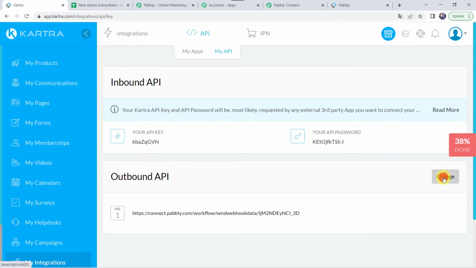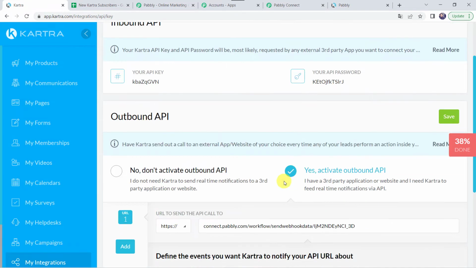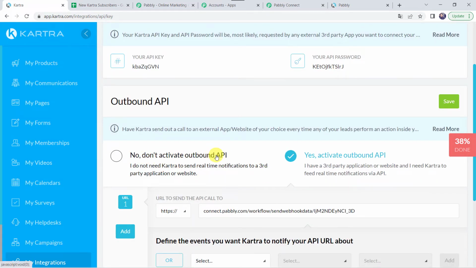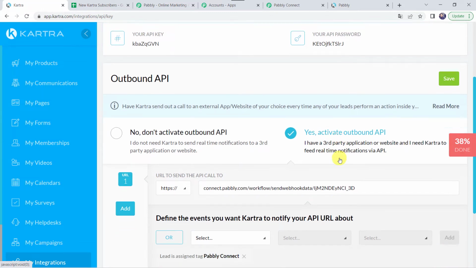So here I'm just going to click on this change button. Okay. Now it is asking no, don't activate the outbound API, and yes, activate the outbound API. So I'm just going to select this particular option, that is yes, activate the outbound API.